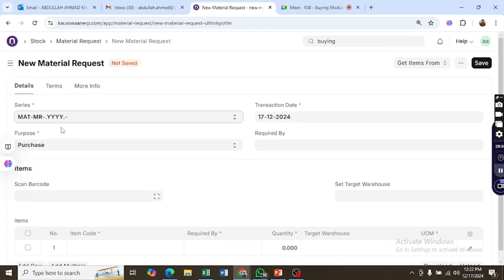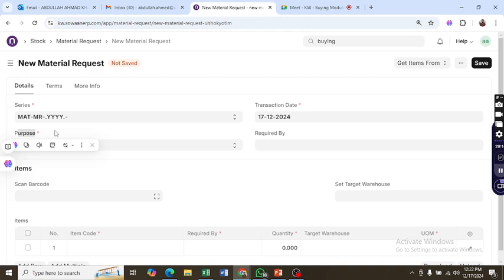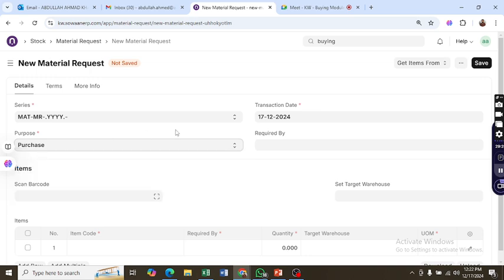You see the red asterisks are basically the important fields that you have to mention. You see this series is basically the document referencing or document number that will be populated. Now, you see this purpose. Purpose is purchase because we are going to create a purchase request. We want to purchase the items, so we are going to create a purchase request here. This transaction date is basically the current date at which we are creating the document. This is 17/12/2024, our today's date right now.